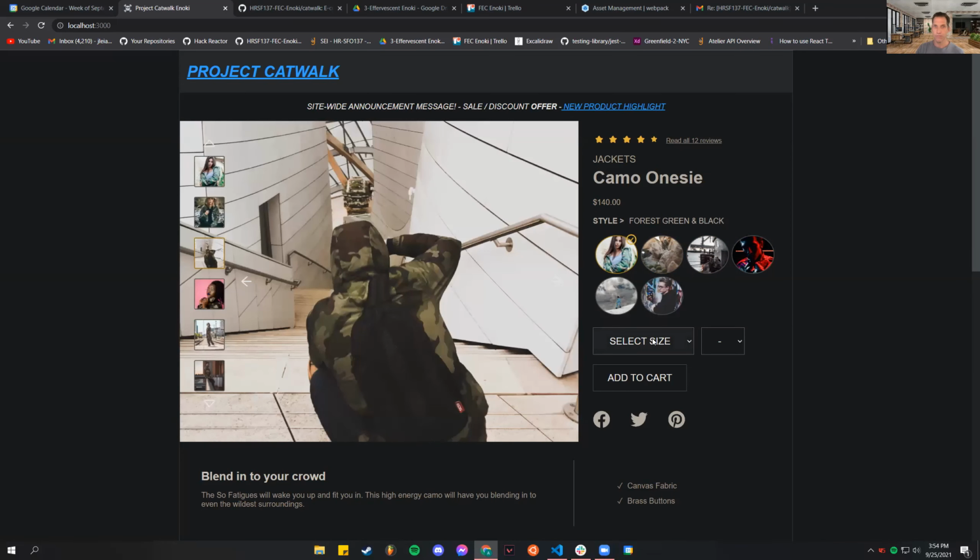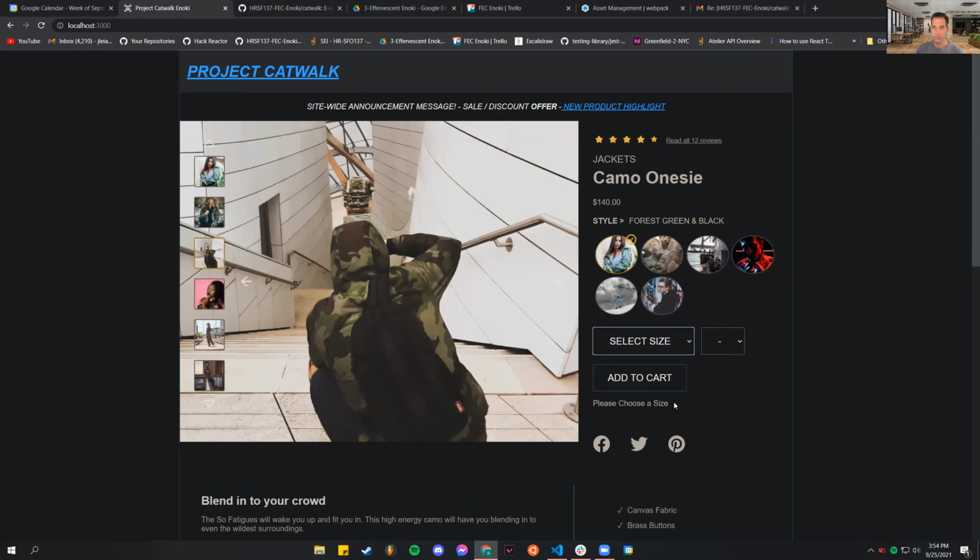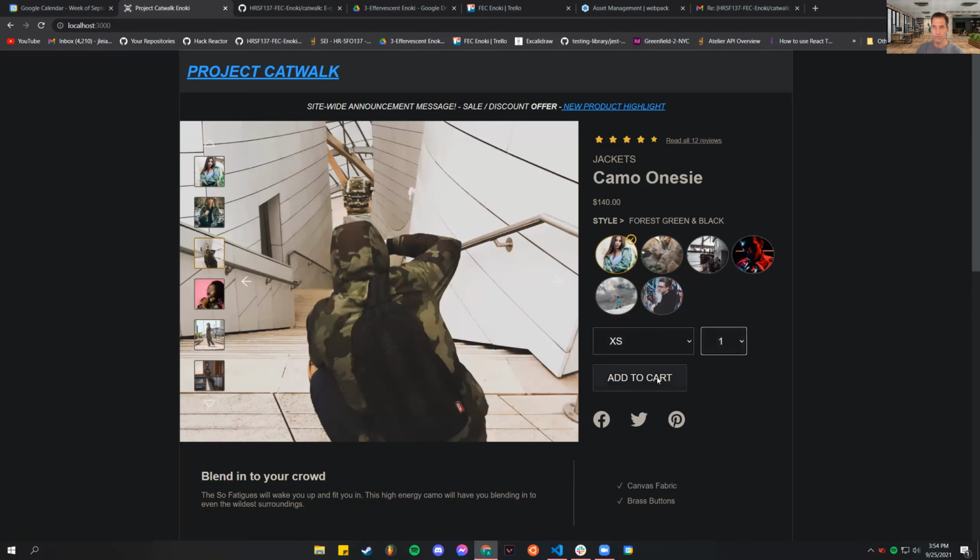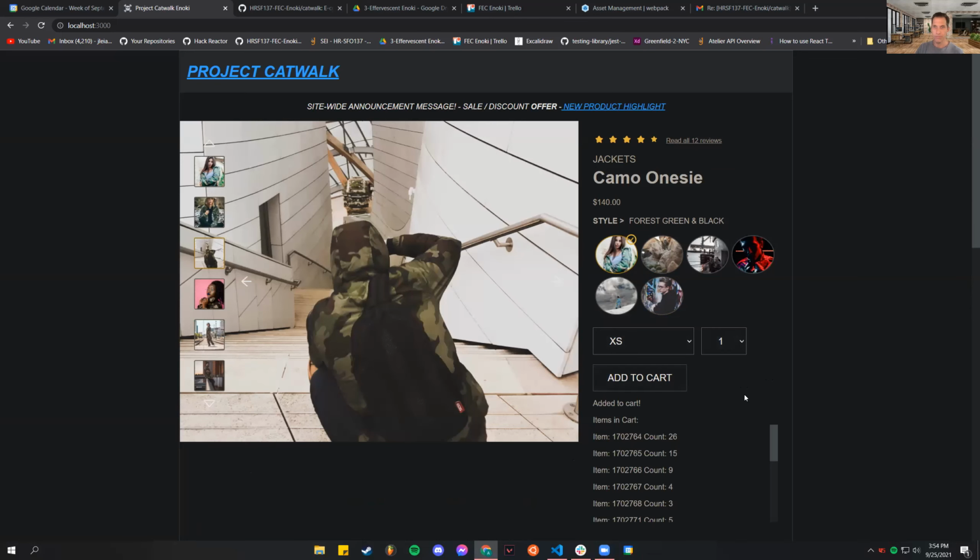We also have this add to cart feature over here, where you are prompted to select the size and then how many of that shirt you want. If we don't select any options, we're prompted to do so. Please choose quantity. I'll choose quantity. Then I click add to cart. It'll give us a message that it was added to cart, and then also give us all the current items in the cart.